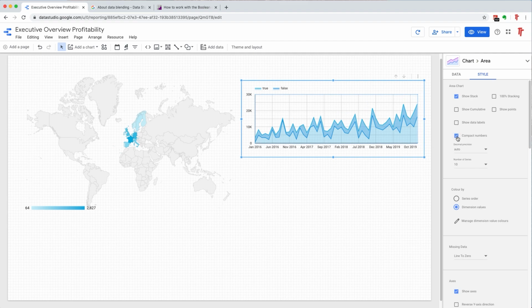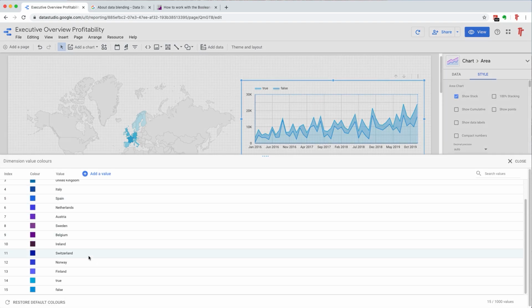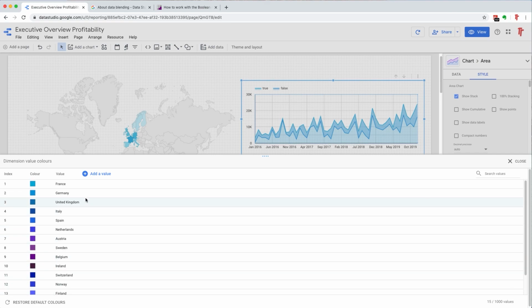Compact numbers, what's that? Don't understand these, but I'm assuming there'd be documentation. You can color them by series order or dimension values. And yeah, okay, cool. When I click on those values, you can see here I actually get a color pane that allows me to manage these centrally.